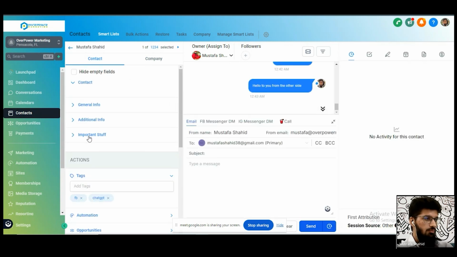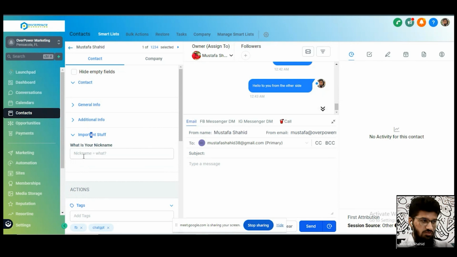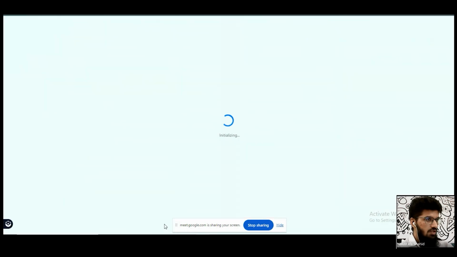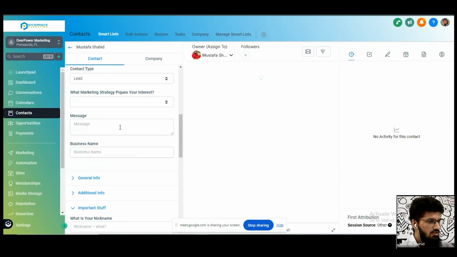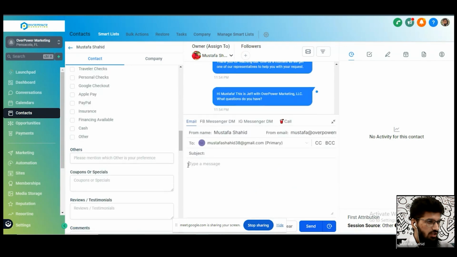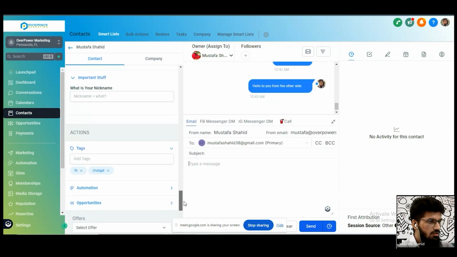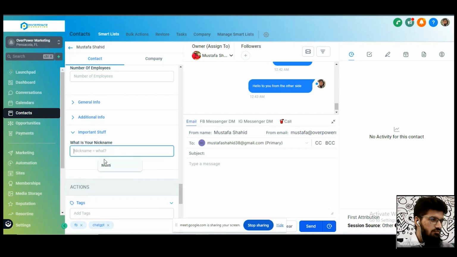So here we are. We have the important stuff over here, which we just made. What is your nickname? The field says what is my nickname, and nickname equals what? The placeholder. And I can just say something like Muste and save. I should have clicked save instead of pressing enter. But mistakes have been made. Where is my nickname? No, it did not save. Okay, let's save. And now it has been saved.